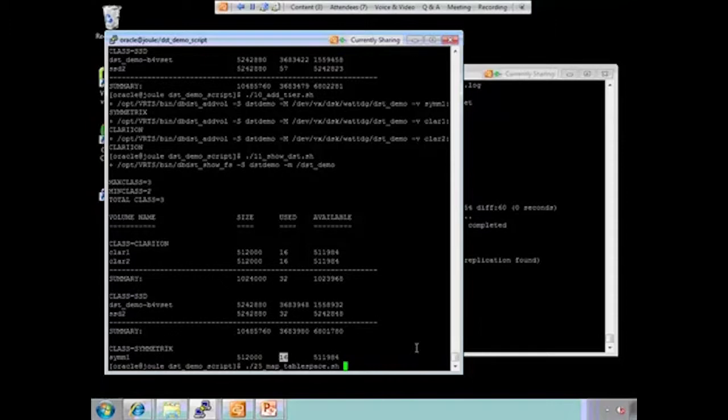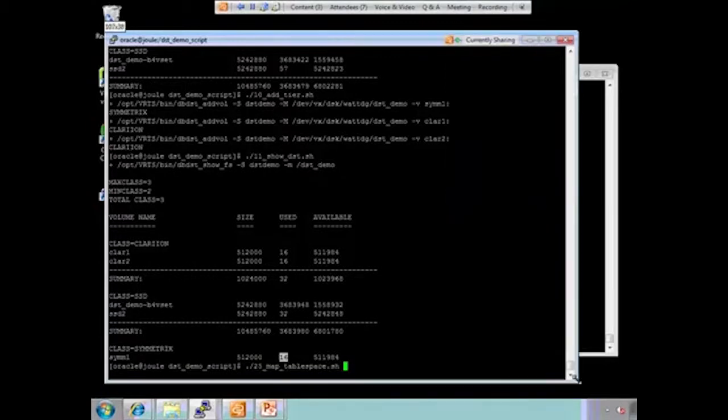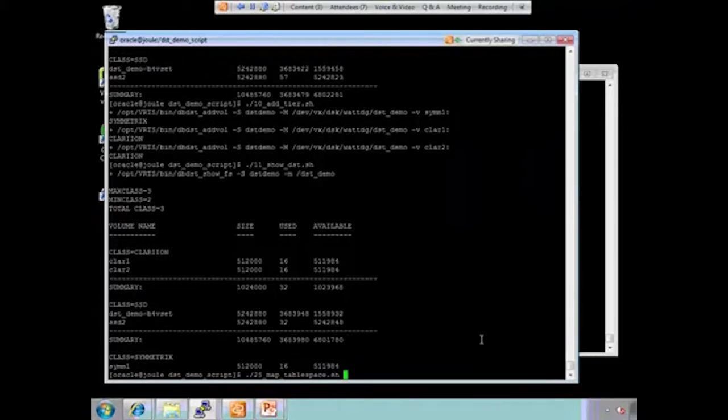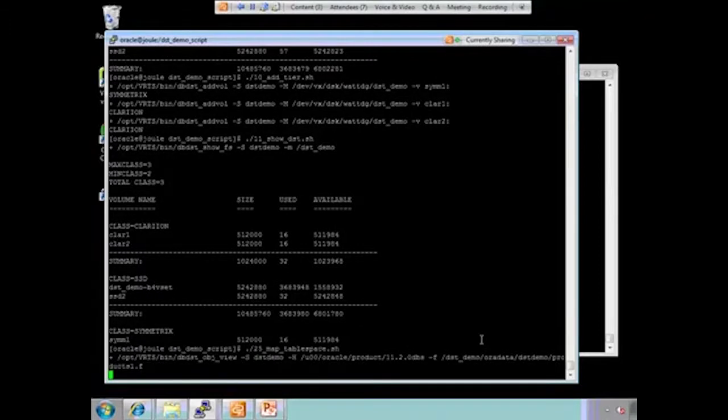Now what we're going to do is show a tablespace. We're going to map out a given tablespace to show where it resides on disk. There's a couple of ways to do this. This little script runs those commands and echoes them to the screen so you can see specifically where this particular tablespace, a partition table, lives on the tiering arrangement. We know it's going to be in solid state, but we're going to demonstrate that here with this script.